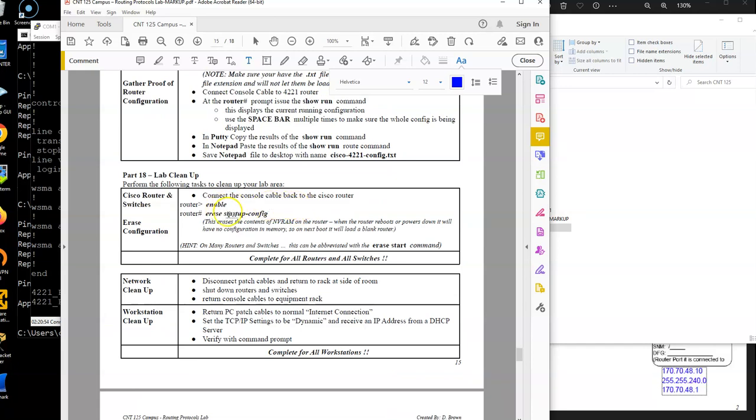And then on both the routers and the switches, make sure you do an erase startup config. I can do that on both routers and both switches. That's all I need to do. I don't need to do anything else. And when I power down the rack, all the configs on there, nothing will be saved. So the next time it powers up, they'll be clean routers and ready to go.